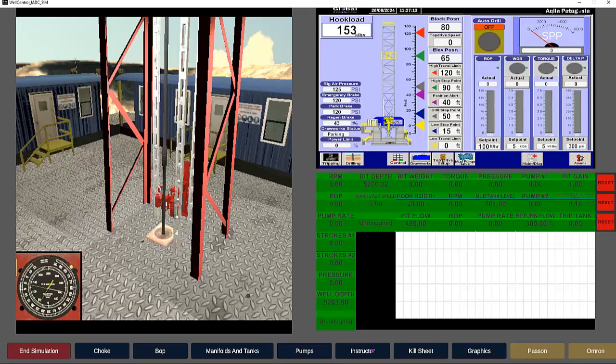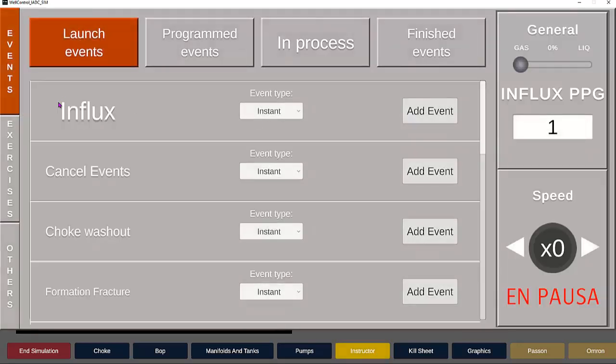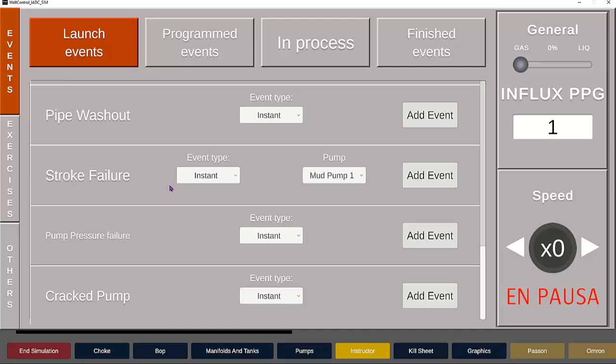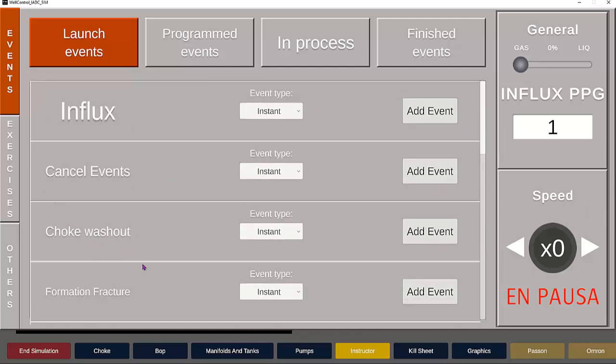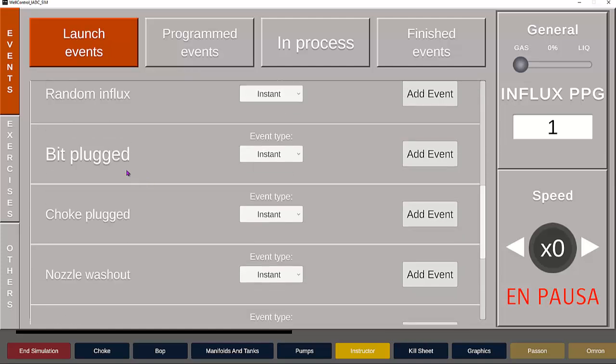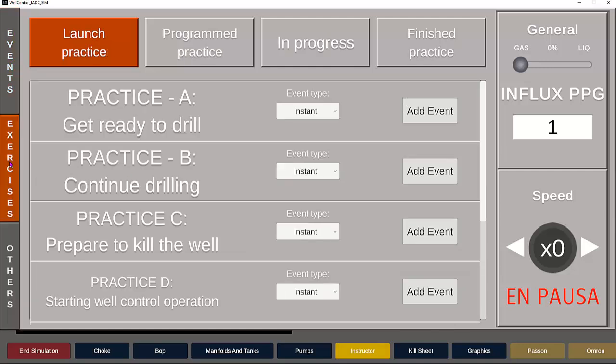And well, we have the instructor tab, where we can launch some events from this list: choke washout, formation fracture, bit plugged, choke plugged, nozzle washout, etc. And there are some exercises that you can do. You can practice here, and there is auto testing in the simulator. That means that you get some qualification after you do it.